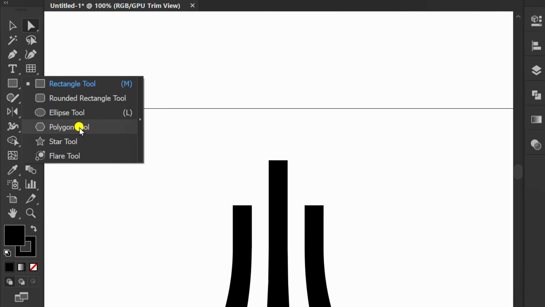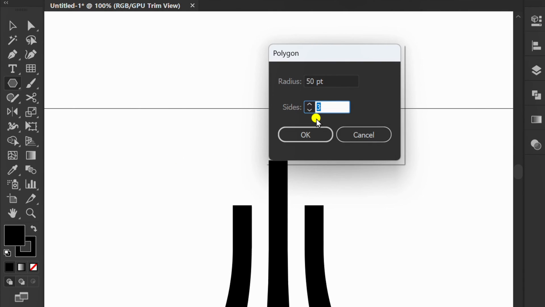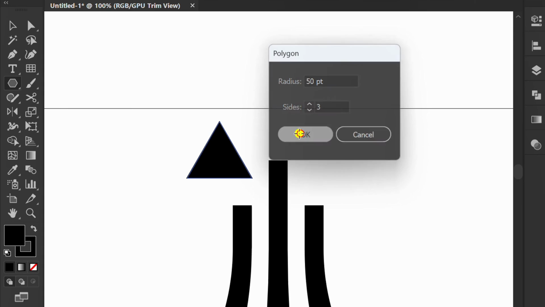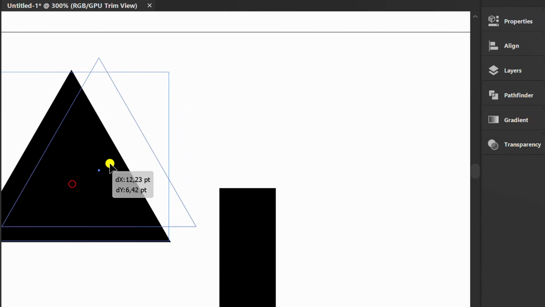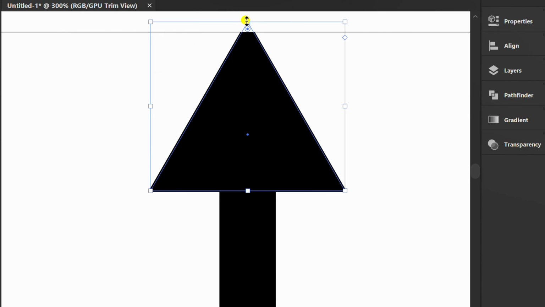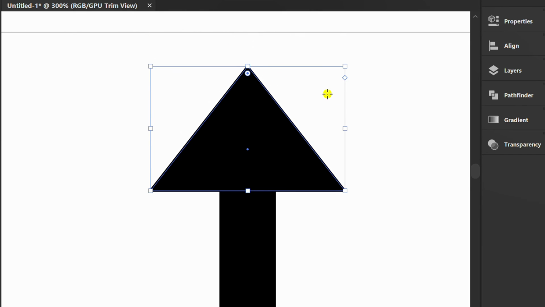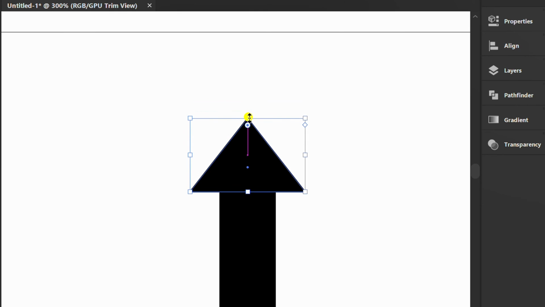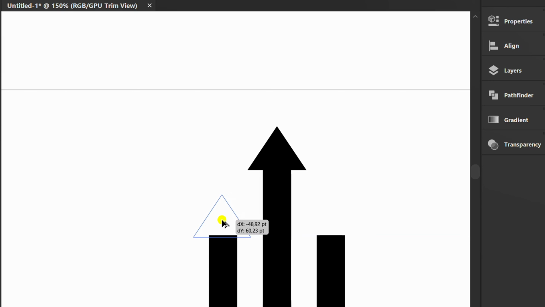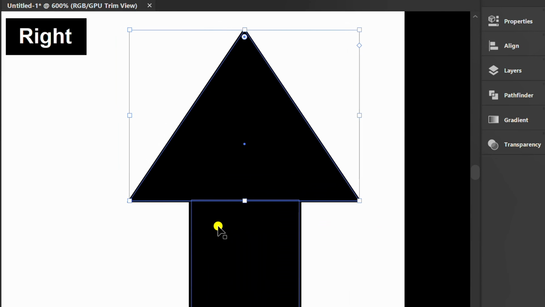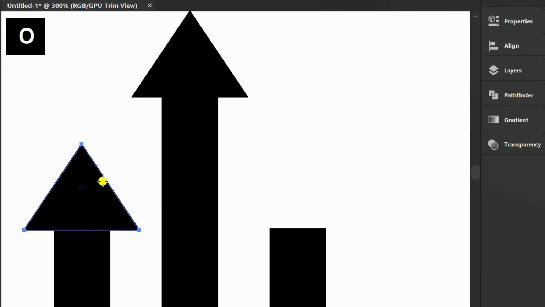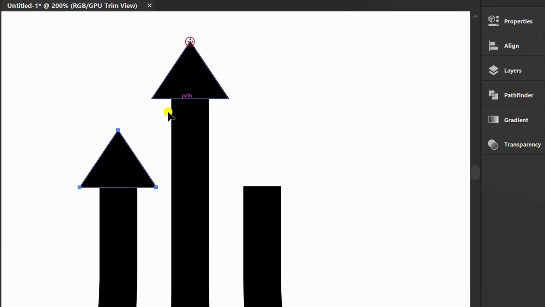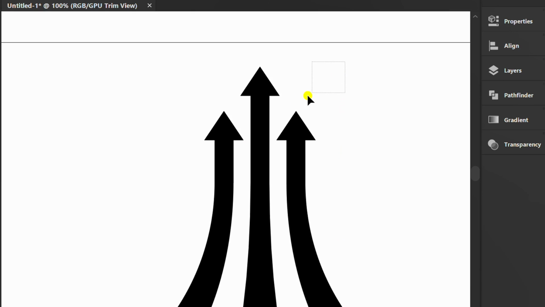Select the polygon tool, click and arrange it into three sides to make a triangle. Attach it to each object. Select and group.